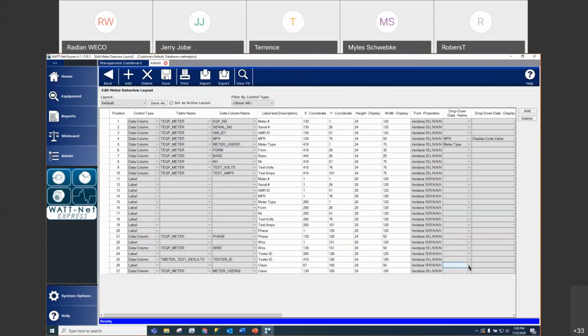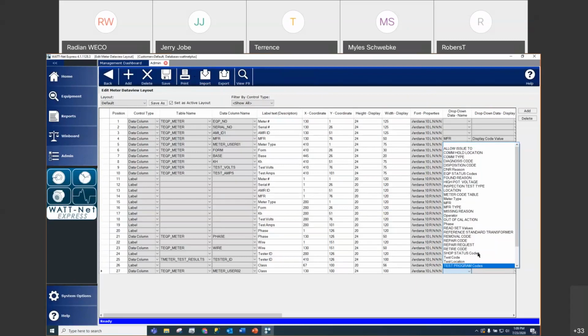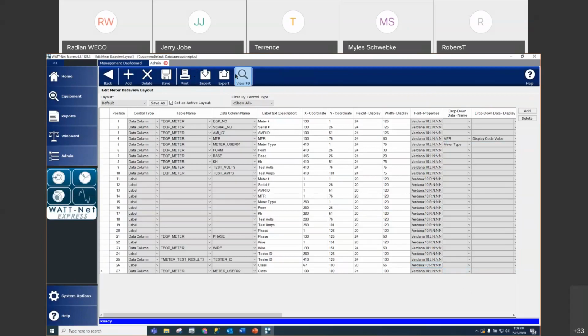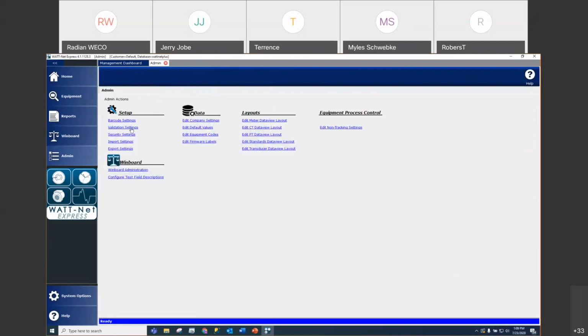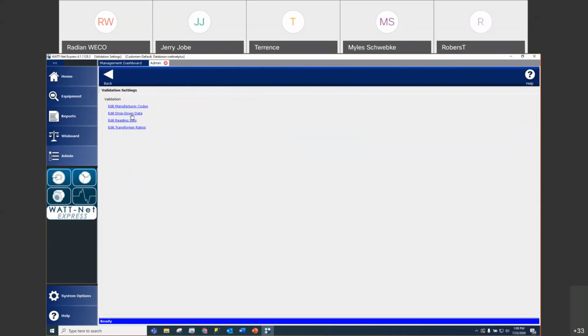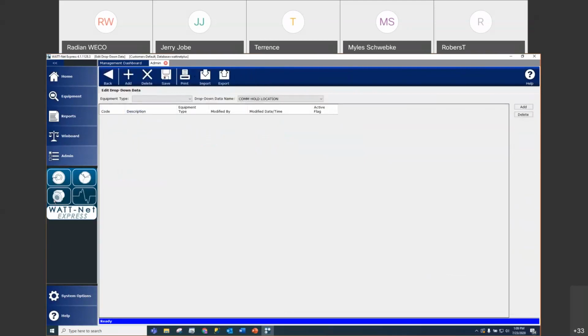So to create class, we will go into our data column, and as you can see, we have several predefined selections here that are in the program, but there is no class selection. So we will have to go and create that in order to see that drop down there. So I'll go ahead and save this for now. Go on back to my admin menu, select validation settings, edit drop-down data, and this is where you'll be creating any drop-down menus.